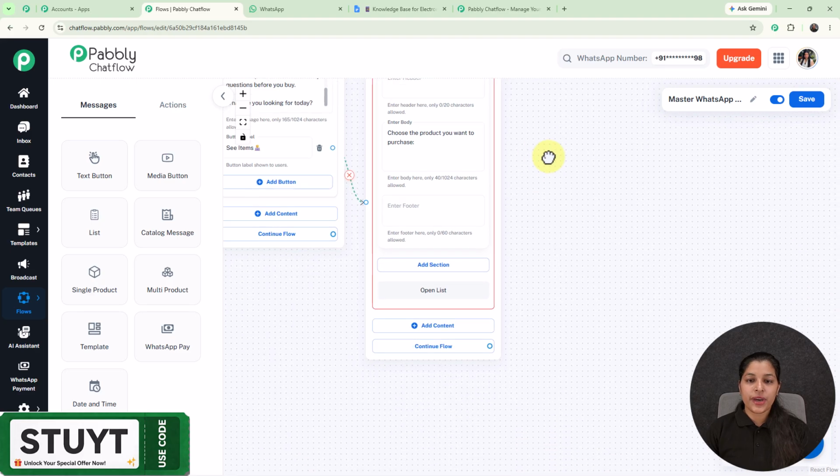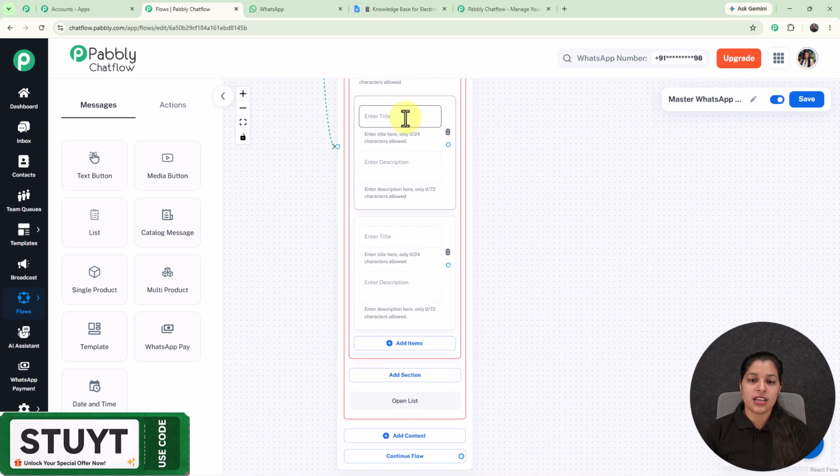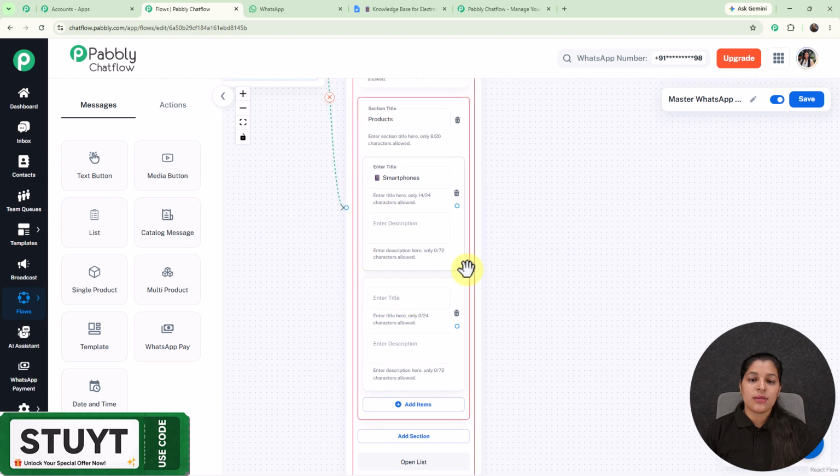So here I have provided this body to my list. Now I'm going to create a section by simply selecting this add section, and here I'm going to enter my section title as products, and afterwards in this section I'm going to add some items by simply selecting this add items, and here I'm going to enter the title of my first list item, that is smartphones.